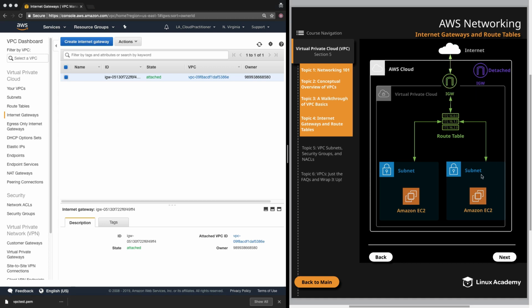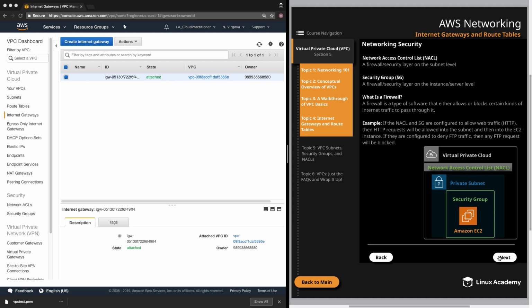Let's look at a scenario where we actually attach a new internet gateway, which we can do. We first have to detach the existing internet gateway, but then we can attach a new one to the VPC. So again, this goes back to the fact that we can only have one internet gateway attached at a time to the VPC.